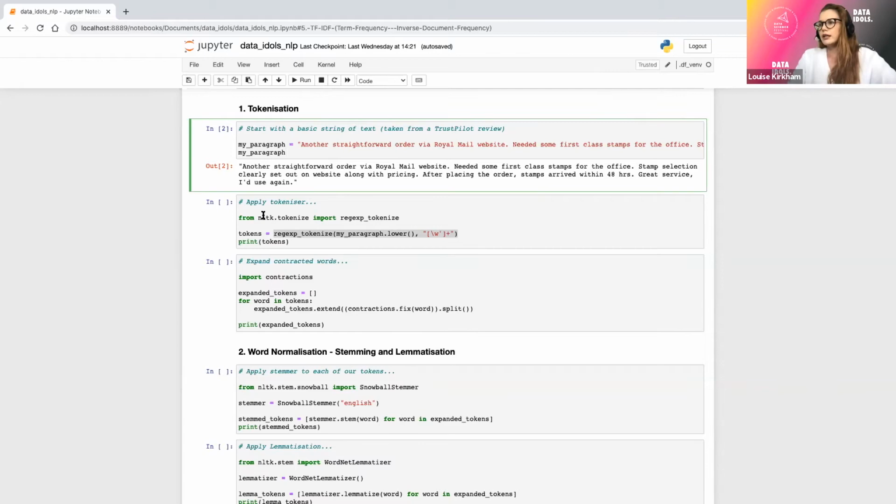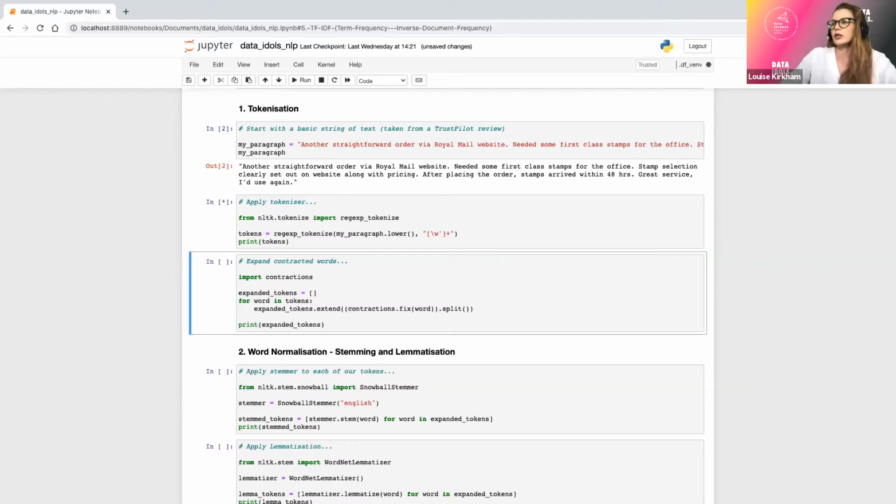So we're going to start off with a package called NLTK, and Python has lots of useful NLP packages that we use, and I'm going to pick a few of them to play around with. So we're going to start with NLTK, and NLTK has a tokenizer called regexp tokenize, and we're going to apply this to our paragraph, and we're going to make sure it's lowercase, and we're also going to make sure we get rid of any punctuation. So let's apply that to our string and see what we get out.